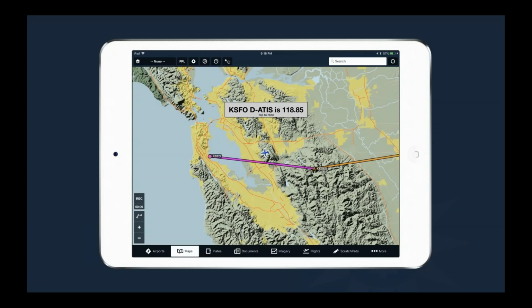Another really useful feature is the destination weather frequency callout. As you're approaching a destination, ForeFlight will automatically call out the ATIS frequency for any airport. It'll put it right up on the screen for you, which is really, really handy to have. We're working on a lot of features that allow pilots to get the information they need automatically in different phases of flight, without having to interact much with the application. And this is the first of many more to come.